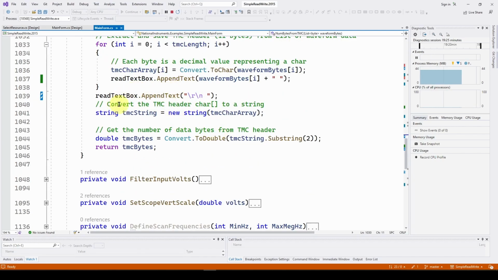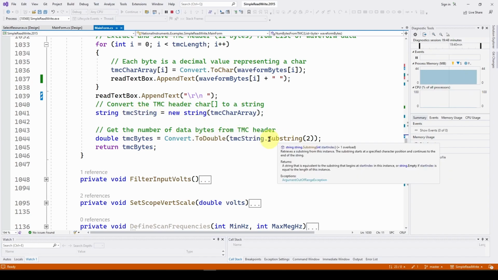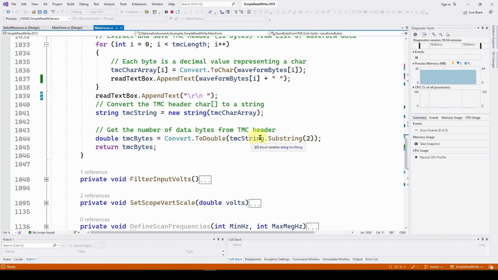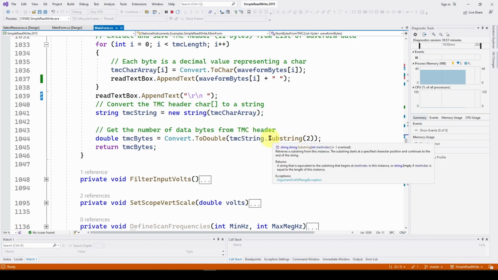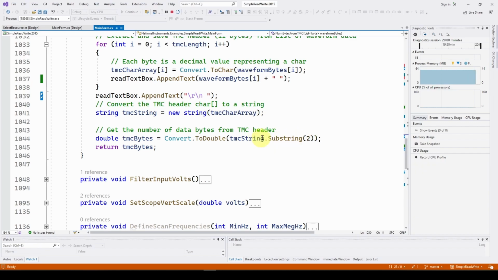And then here we are converting that TMC char array to a string. That will give us a string of the actual TMC ASCII characters that will tell us what the number of bytes is. And here we take that string and convert to double. What we're doing is taking the substring. We're getting rid of the first two characters, which is the #9. We're doing a substring, which gives us everything after the first two characters, the #9, which is the actual number of bytes. So we're taking that substring, converting to double, and that will give us the number of TMC bytes.